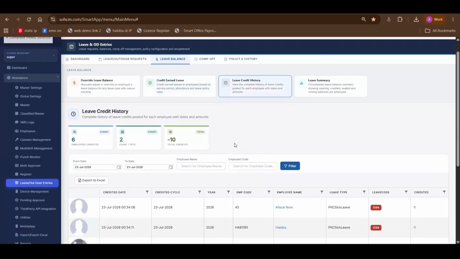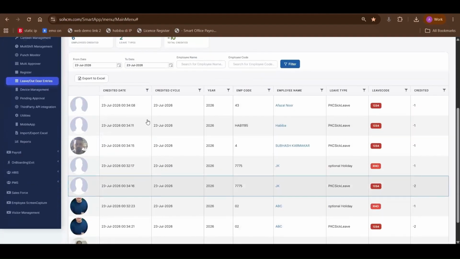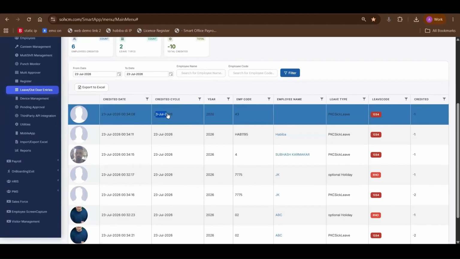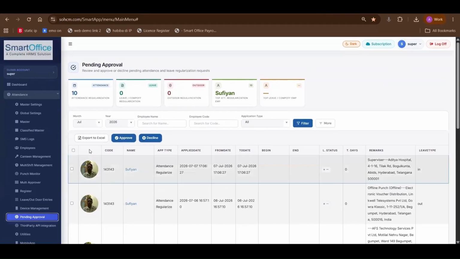If the leaves have been credited, we can find all those entries here. You can find when the leave has been credited and what the credited cycle is, that is, for which month the leaves have been credited. And you can find the year as well. And you can find the employee code, that is, for this employee on this day the leave has been credited. So we can find all the requests here.